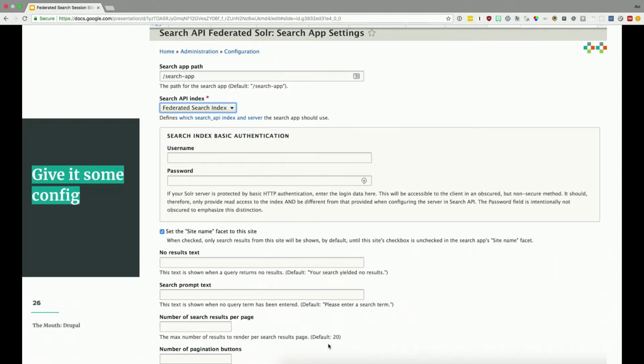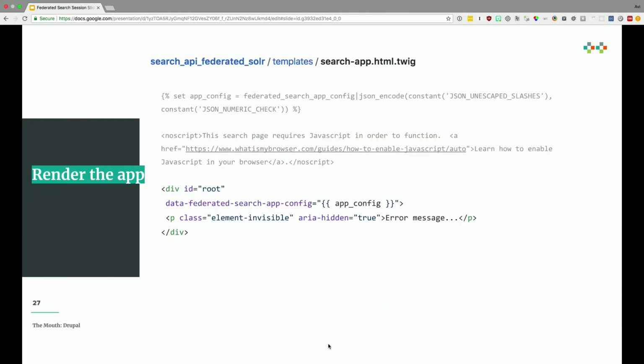But they had their SOLR under HTTP basic auth, so we had to allow for username and password to be passed in. Some more stuff: setting the site name, results text, the number of search results, pager stuff. These are all config that we're setting in Drupal that's passed as props into the React application, which is pretty cool. And then essentially rendering the application, just like any other JavaScript app. We've got some stuff that builds our config as a little JSON string, but essentially we've got a template that puts a div on the page. In our libraries, we're calling the CSS and JavaScript that we need here. But really, this just adds the hook and some config and a data attribute, and React takes all that, hooks on to all that, and builds our application.